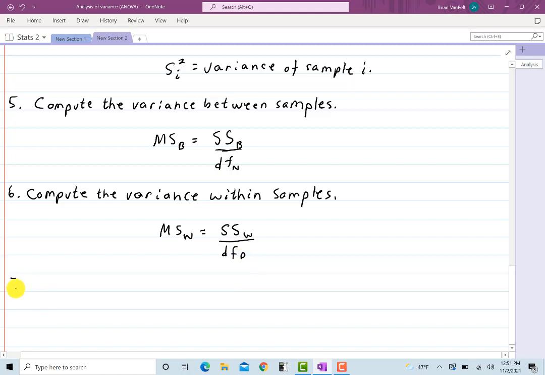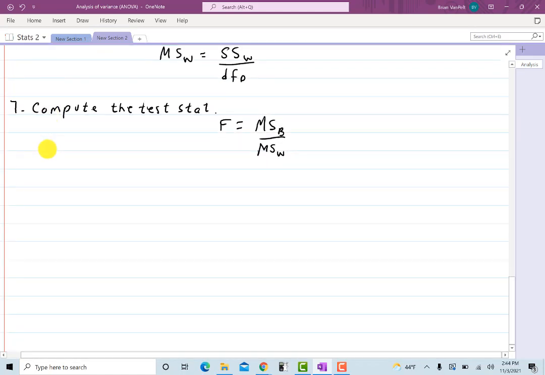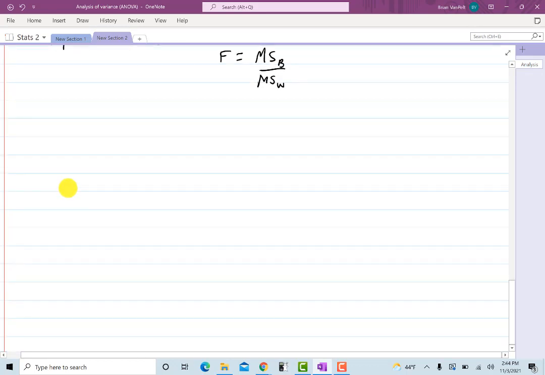And then finally, compute the test stat. That'll be F will equal MS sub B divided by MS sub W. All right, next let's take a look at the steps of performing one of these ANOVA tests.